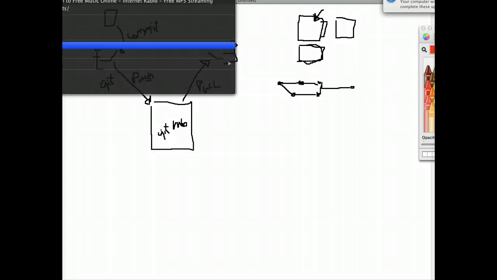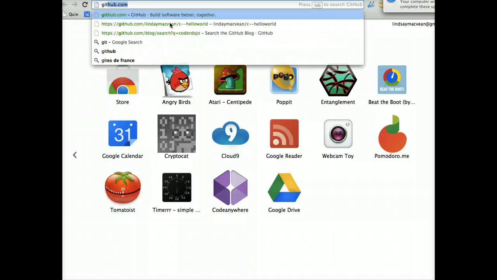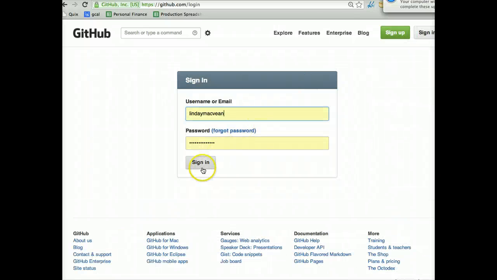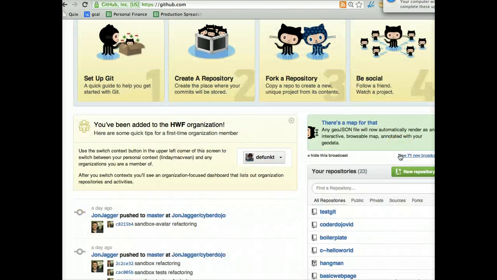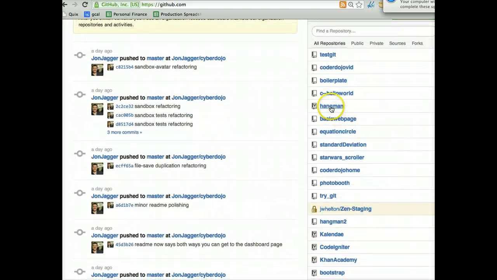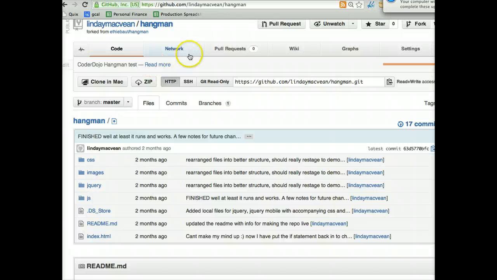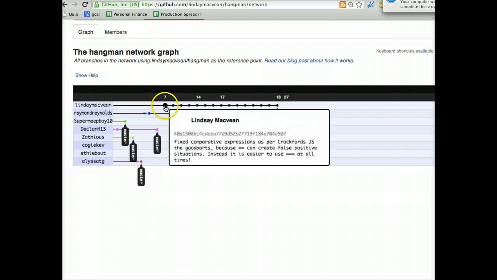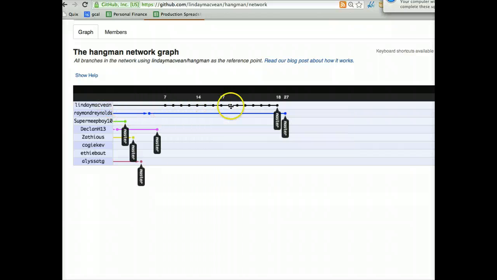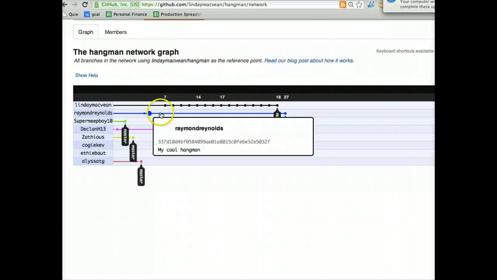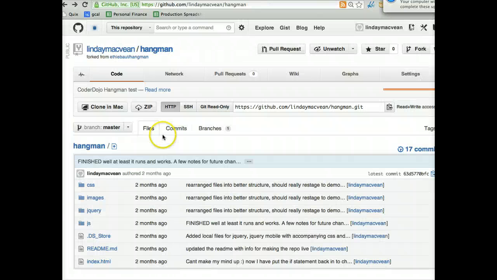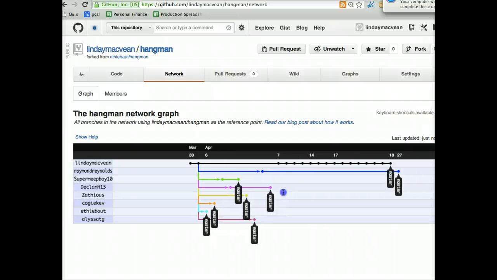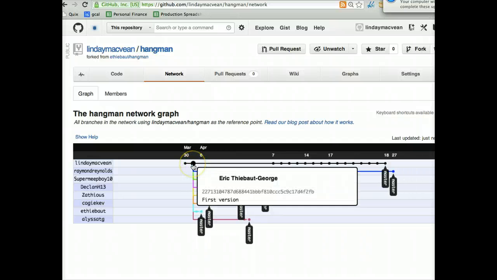If I open up a browser window and go to GitHub, I can show you some cool graphs. If we sign in, let's go to my repositories. There's different ones here. Let's go to the Hangman repository, and you can see the network here where people have committed. You can see that I committed a whole bunch of stuff. At the same time, on a different track, someone else was committing this stuff here. If we go back through, you can see these are all branched off from this commit back here.